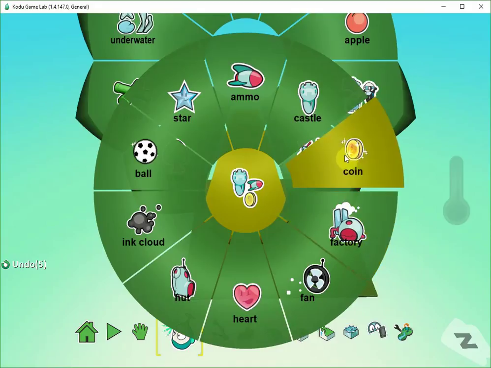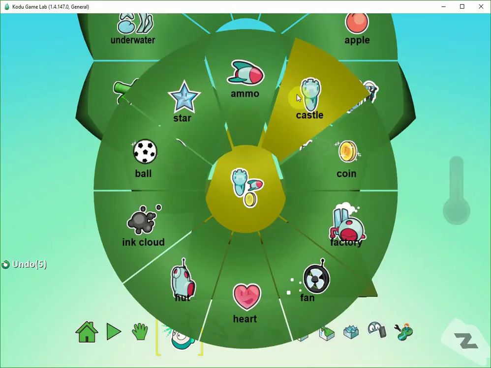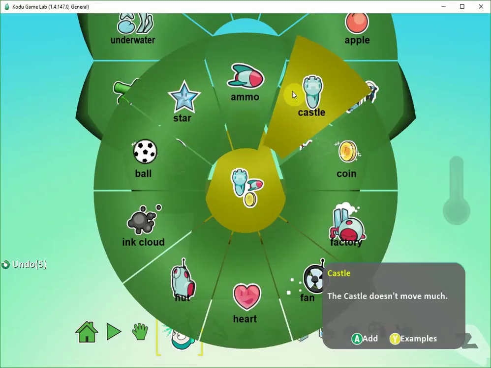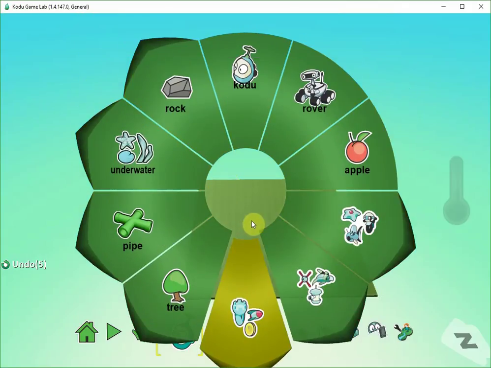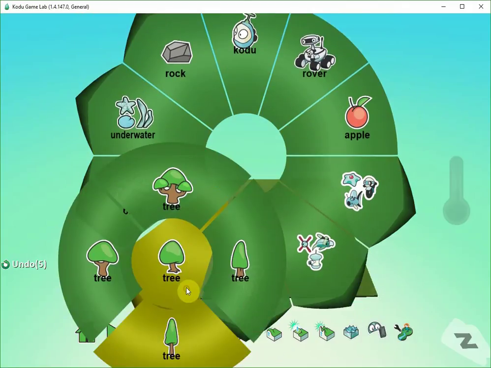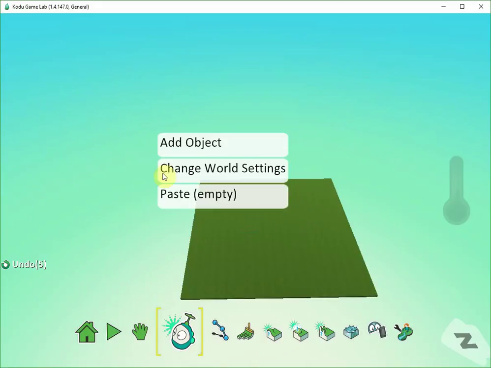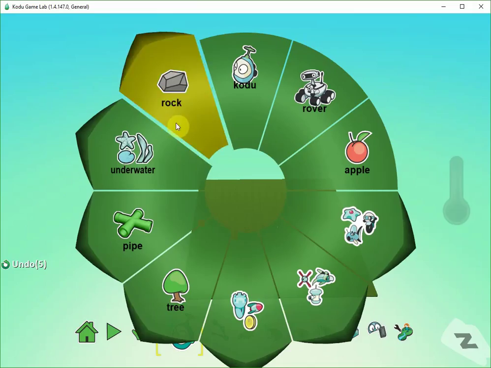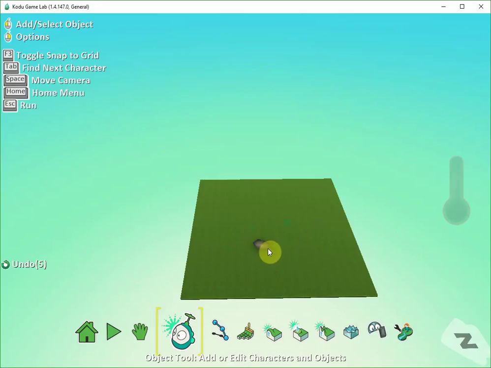We've got factories, hearts, coins. So these are things like tokens you could use to catch or pick up or give you health or hearts or points. Stars to maybe give you speed boosts or different things, ammunition, or whatever it is you want to create. You've got to really have a play with this, and look around yourself and decide what you want. You've got trees, pipes, underwater objects and various different things, and rocks, and you've got different types of rocks, icebergs and unknown rocks and different things.